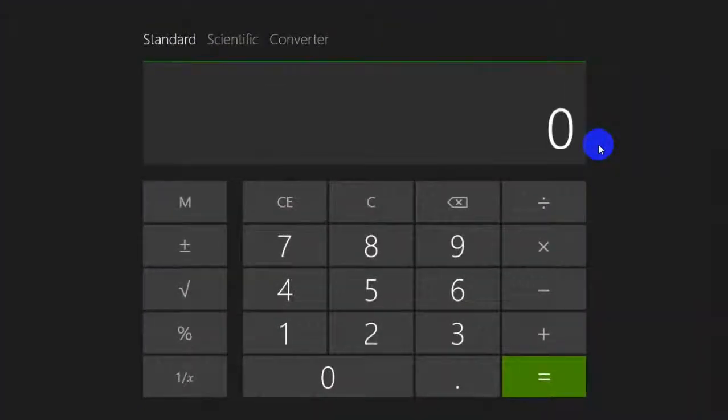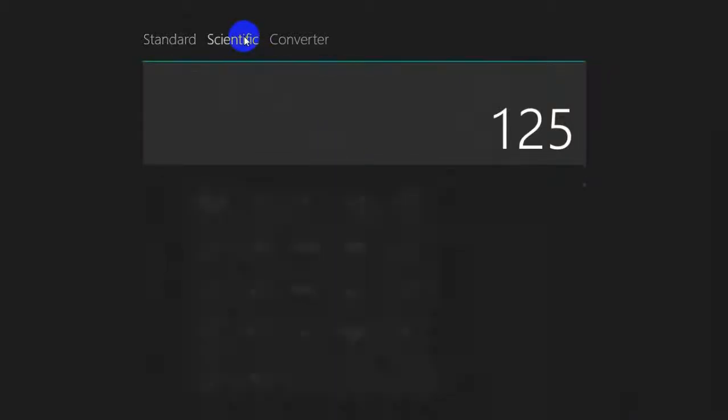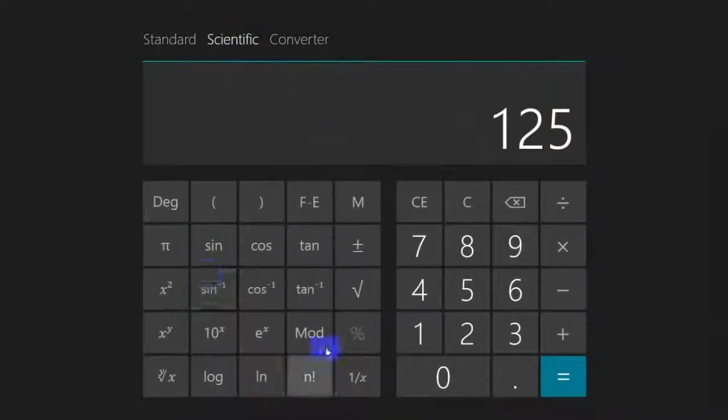So let's select that. So you can see it has three tabs. One is the standard calculator, one is the scientific, and third one is the converter. So the standard calculator is the normal calculator we use. Then you have the scientific calculator, you have the advanced functions, scientific actions along with the normal calculator.